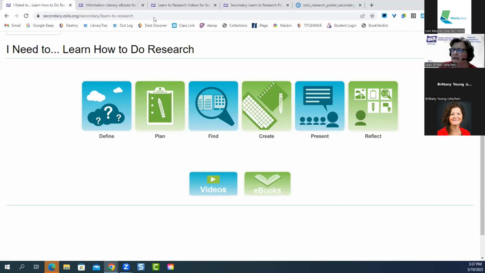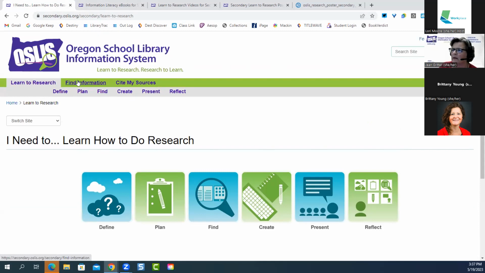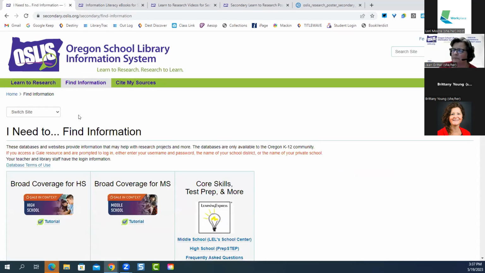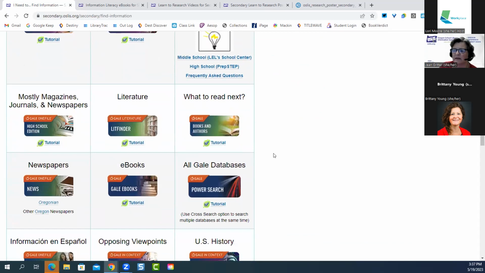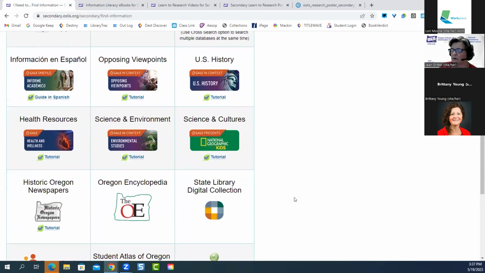Let's go back here. The Find Information tab brings us to the databases that are available. These are the secondary databases. They start with high school, middle school, and then they go through. They're specifically geared toward that level. The elementary databases are going to be geared toward younger students. These are geared toward middle and high.